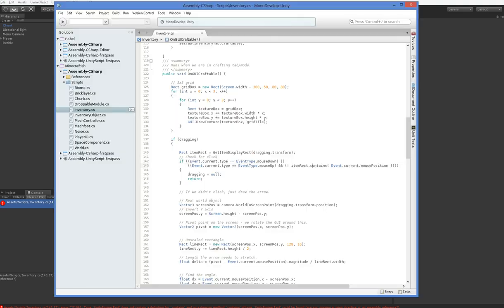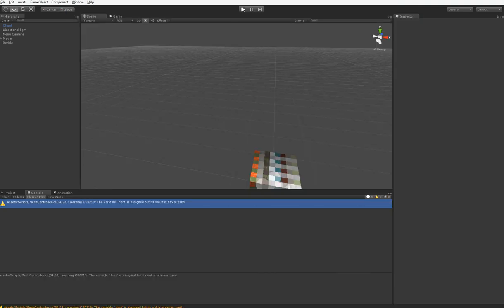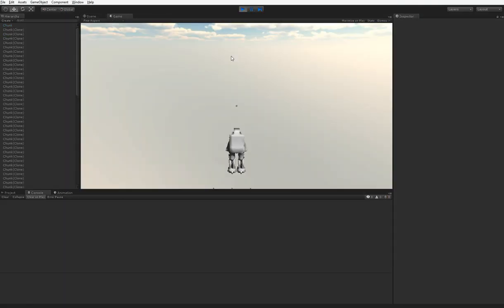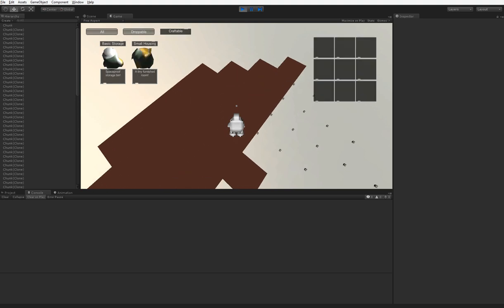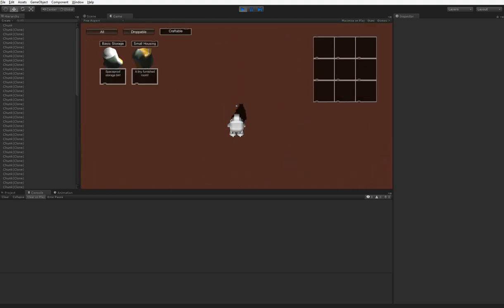Item rect dot contains, is it capital C contains? Yeah. Whatever. There we go. So now we've got it clicking correctly.